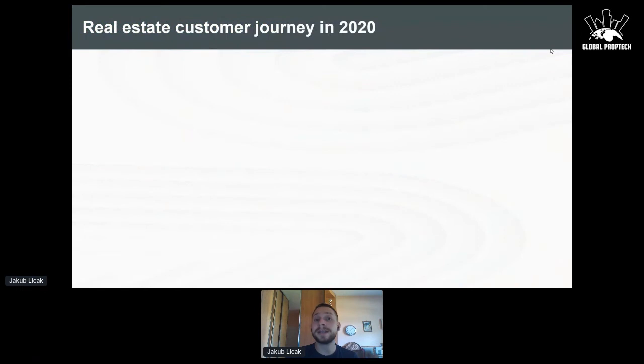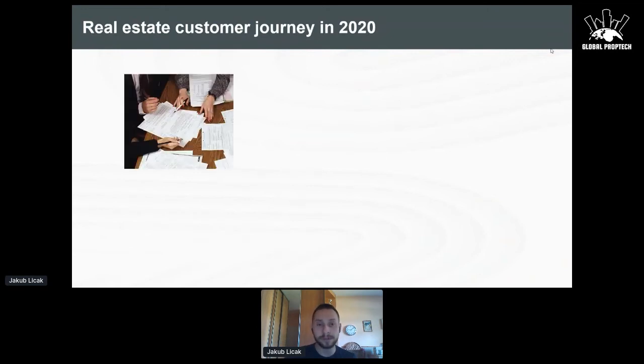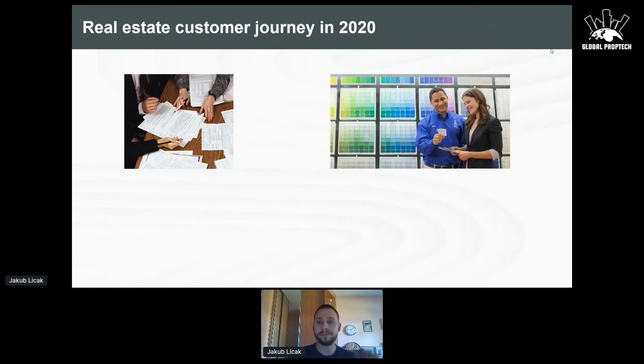When it comes to the real estate customer journey, of course, there are already some very innovative developers, but there are still developers who do it quite old school. That means they sign contracts manually. There are tons of papers, tons of materials. People have to come to the office, which was quite difficult, especially in the COVID time, because sales agents just could not sign contracts and documents personally. So that was a problem back then.